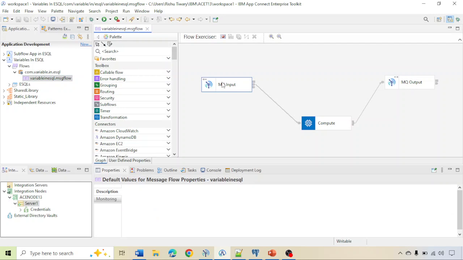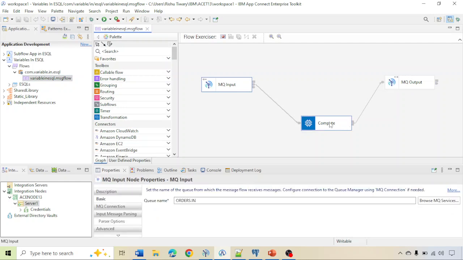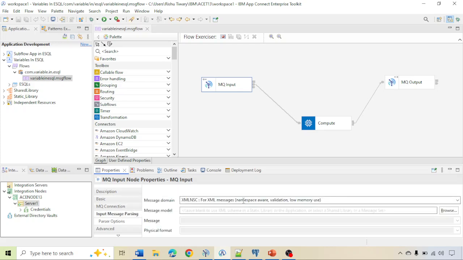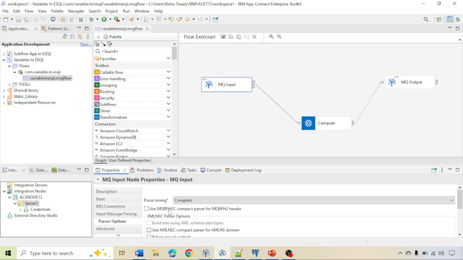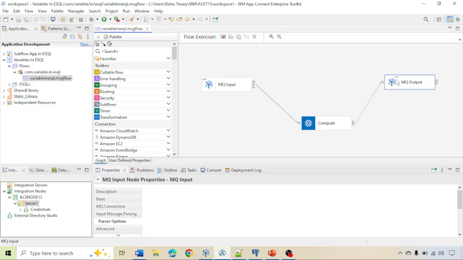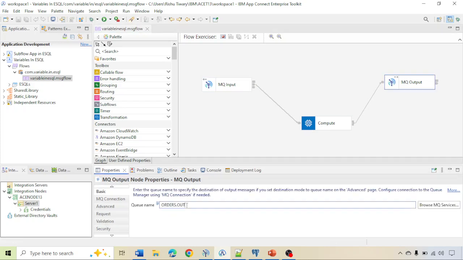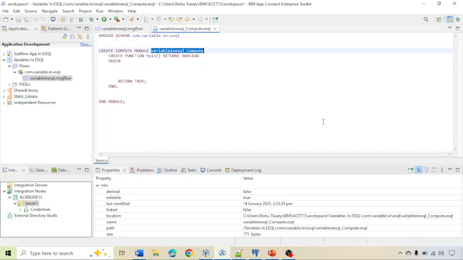I created it with the MQ Input node, MQ Output node and one Compute node. In MQ Input I have mentioned the queue name as orders.in to read the message from the MQ, and I have selected the input message parsing as XMLNSC so that I can only parse the XML message, and I have selected the parsing timing as Complete so that if any parsing error happens, I can see it. Similarly, in MQ Output, I have selected the queue name as orders.out, and in Compute, I just removed the default code, nothing else.